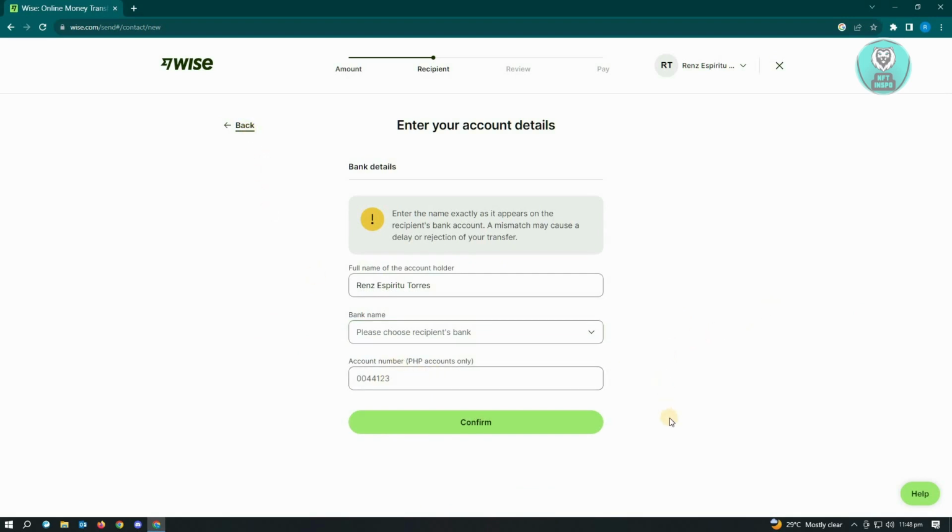Now, what you need to do next here is just click on confirm, and from there, you just need to review your transaction and finally pay the funds that you need to transfer to your other bank account, and that's about it.